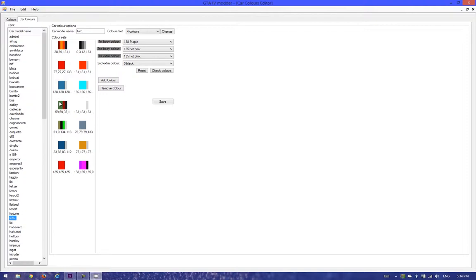And you can see I have the Futo here, and I've gone ahead and modified pretty much all of the colors to a nice set of colors, which you will probably see in the start of the video. And the Futo is the Nissan Skyline R33 in my game. So yeah, you'll see it in the intro.